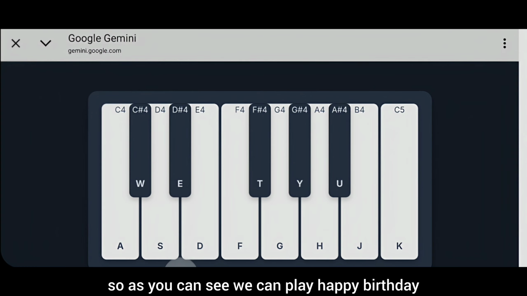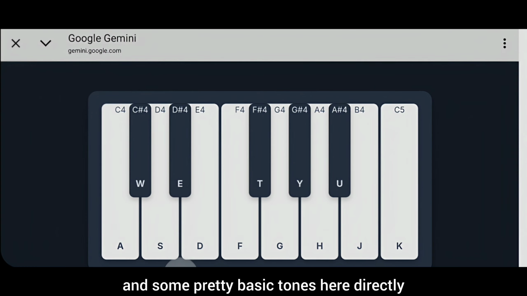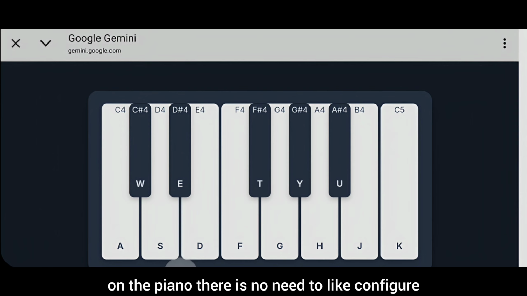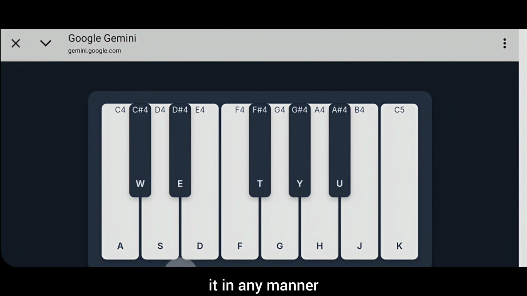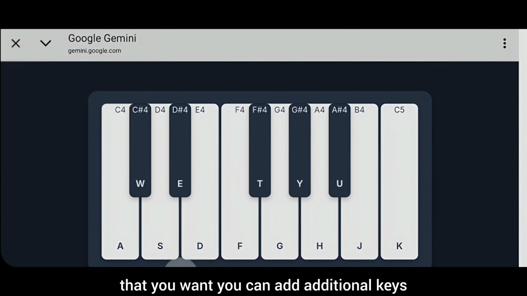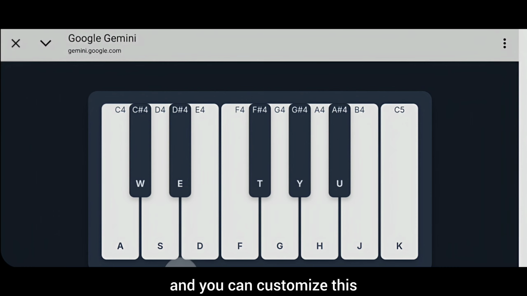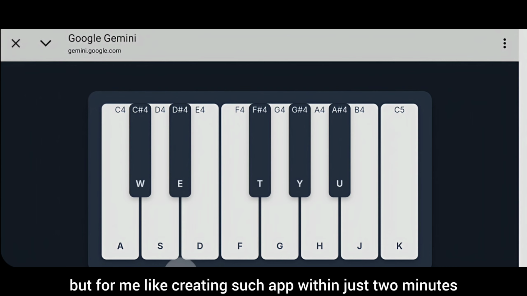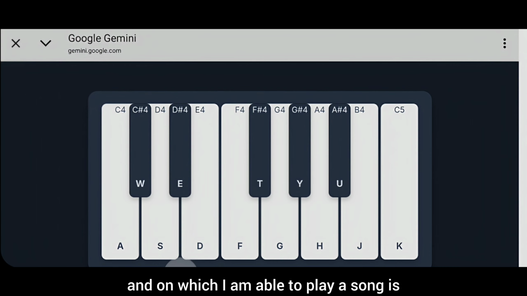As you can see, we can play happy birthday and some pretty basic tunes here directly on the piano. There is no need to configure it in any manner, and simple tunes are pretty easy to play on this. You can change the tones that you want, you can add additional keys and you can customize this. But for me, creating such an app within just 2 minutes which is functional and on which I am able to play a song is pretty great.